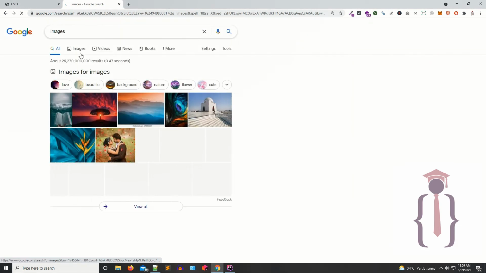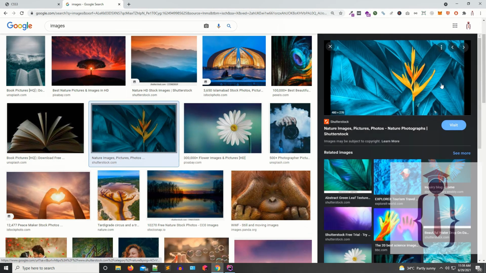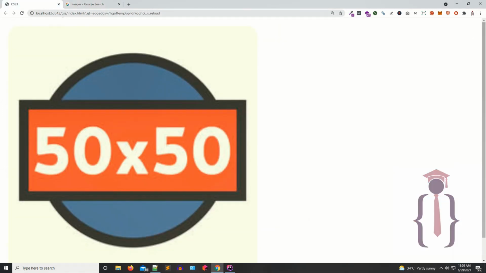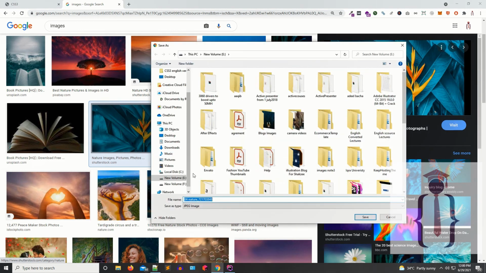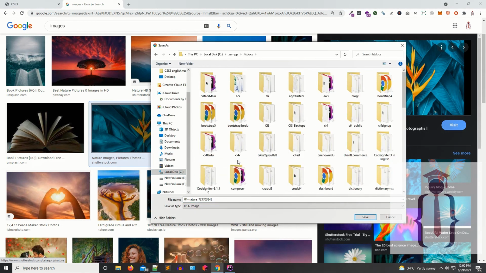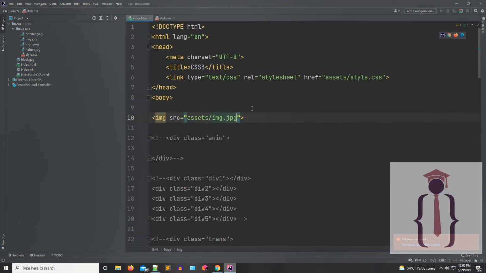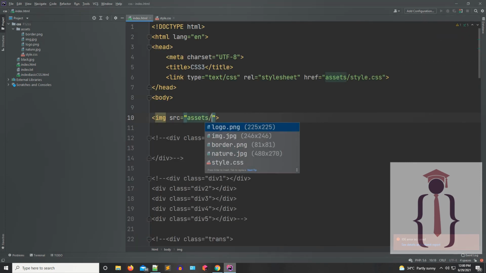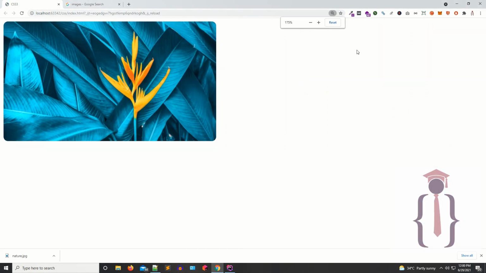I'm going to use another image. I think this is for best. Fine. Now I'm going to save this image. I think this is CSS and this is assets, and now I'm saying nation. Here I'm saying I'm going to use this image. So now, okay, fine. This is okay.